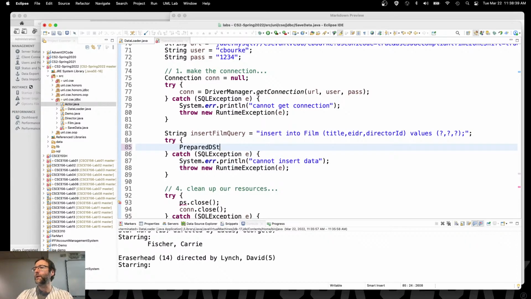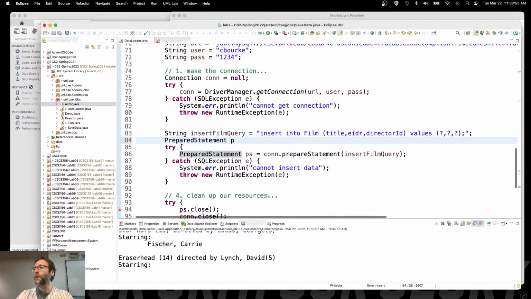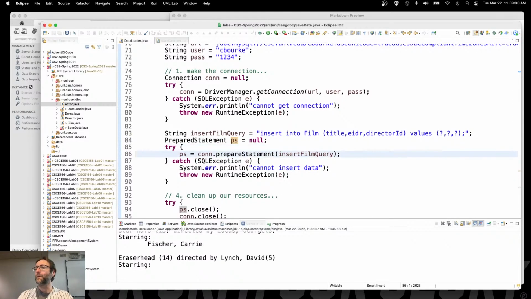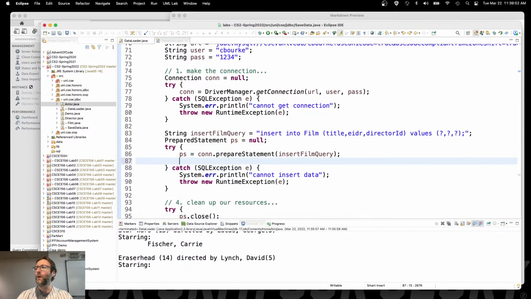Prepared statement. PS is equal to new, or no, sorry, con.prepareStatement with the insert film query. There we go. And now we should have, or if I put this outside of the try catch, it should work. Initialize it to null, and then set it in here. There's the pattern. Right?